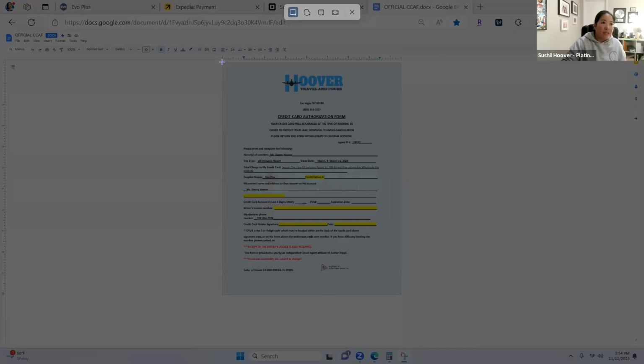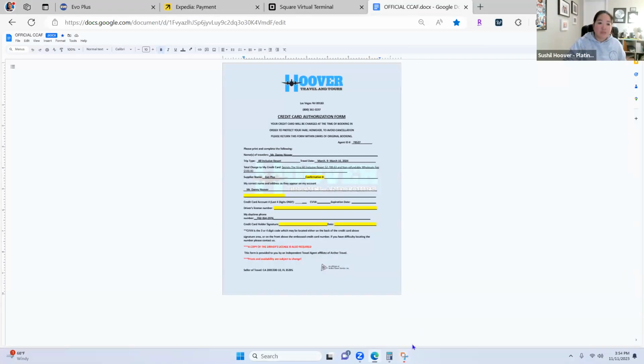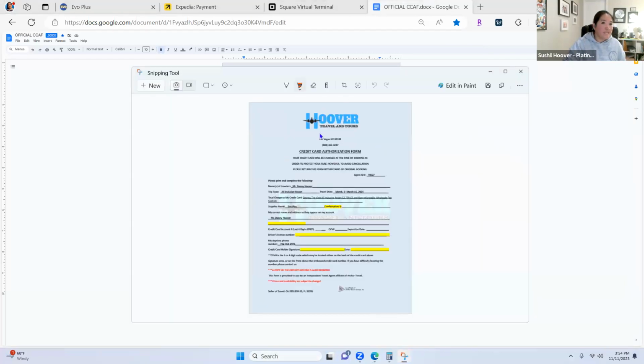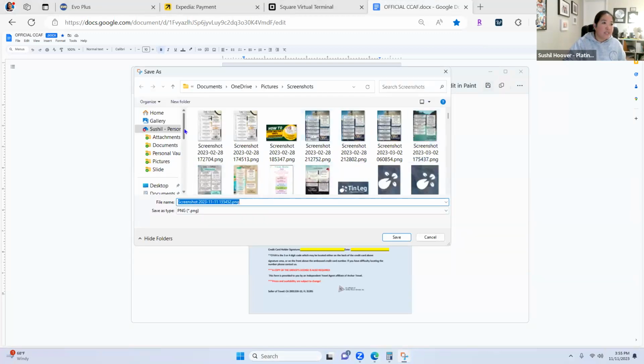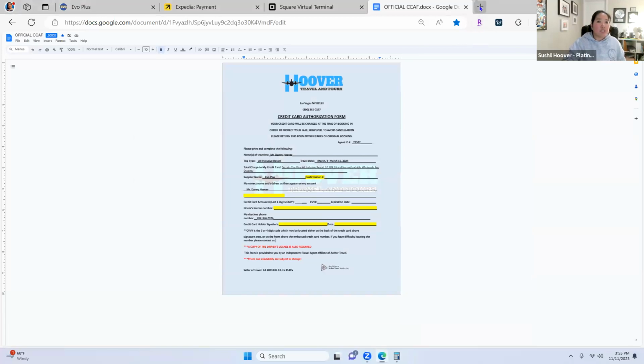So snip this like that, and once it's snipped, let me see here real quick, it's going to look like this. Then of course I'm going to save this, and put it in my downloads so I can see it right away. Now, once it's saved, that is the time that you're going to email it to your client.